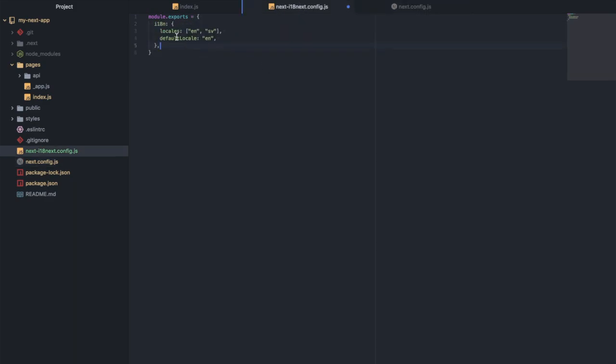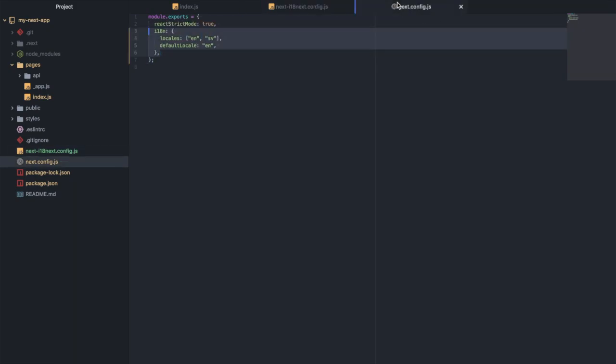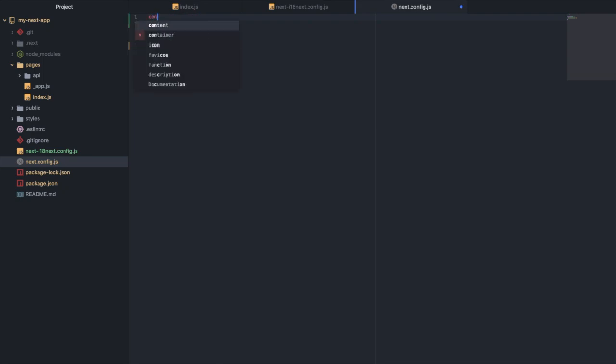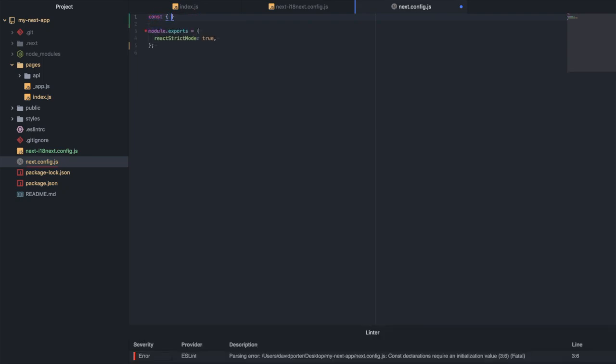Because i18next also needs to know which locales and default locale that we're using. So it's quite annoying if you want to add another language or change any of these values. You have to do it in two different places. So a quick way to handle that is to simply import from next.i18next config into the next config. So I'm just going to delete this from the next.config.js, and I will import it from our other file like this.